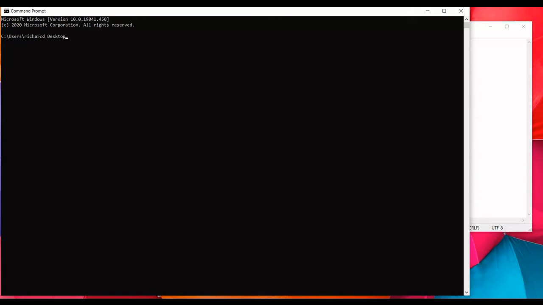So I'm going to go into the desktop directory, and all I need to do to run this code is type Python space and the file that I created. So let's go ahead and run this. And you can see the program ran, it printed out hello world.